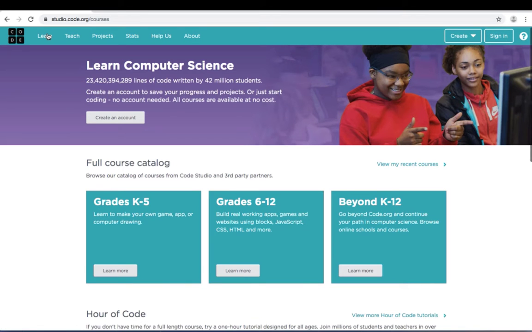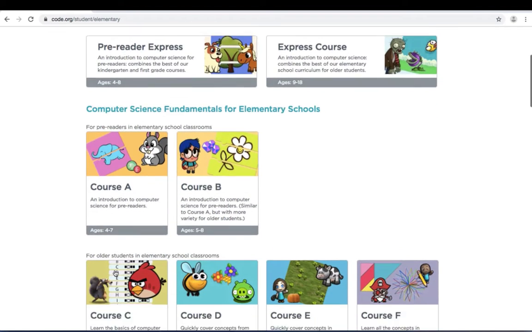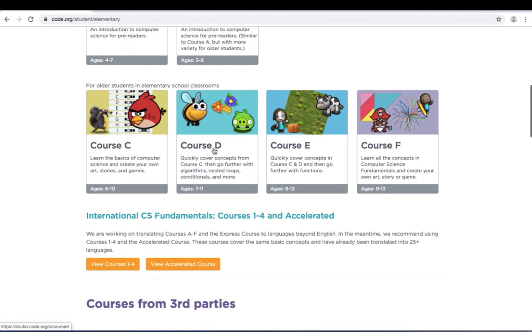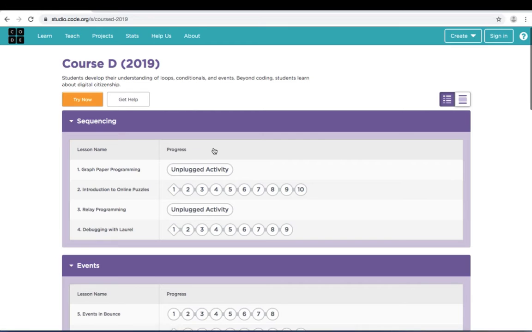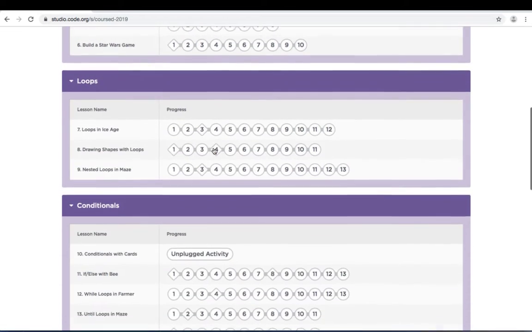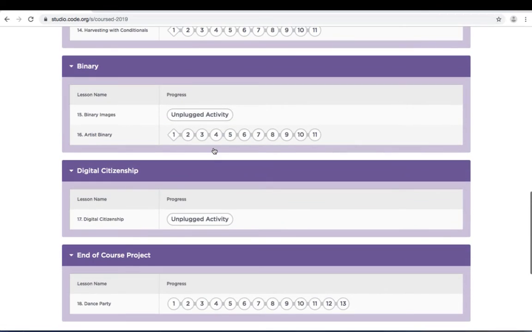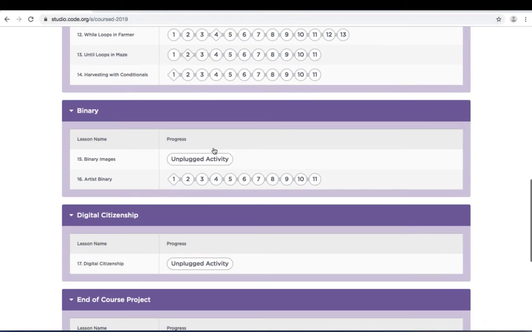That will take us to our next page where we're going to click on Learn More in grades K to 5. We're going to scroll down and we're going to be doing Course D. And in Course D, we're going to be doing lesson number 14, Harvesting with Conditionals. Once we're there, we're going to click on the number 1 and watch our introductory video.